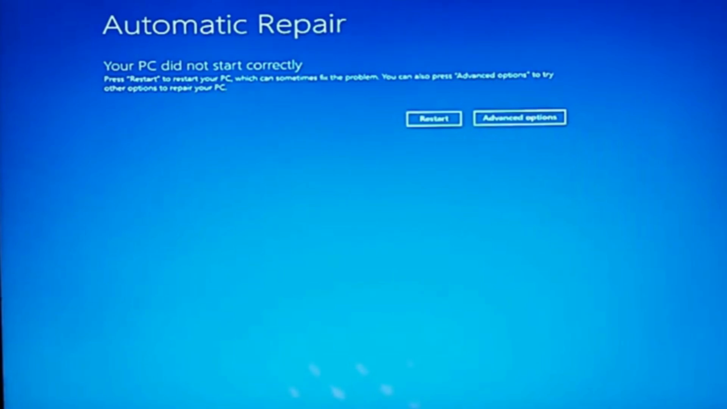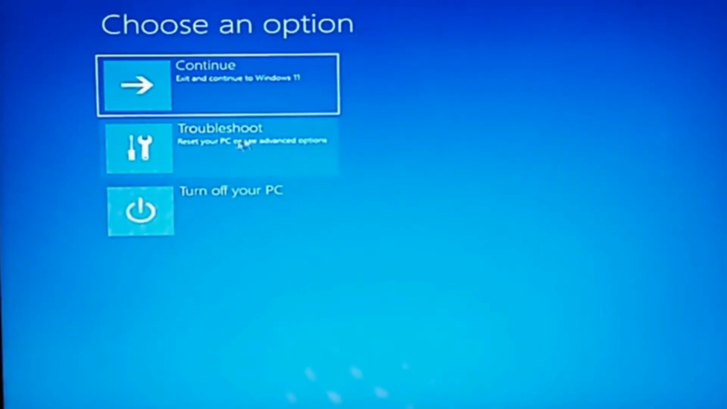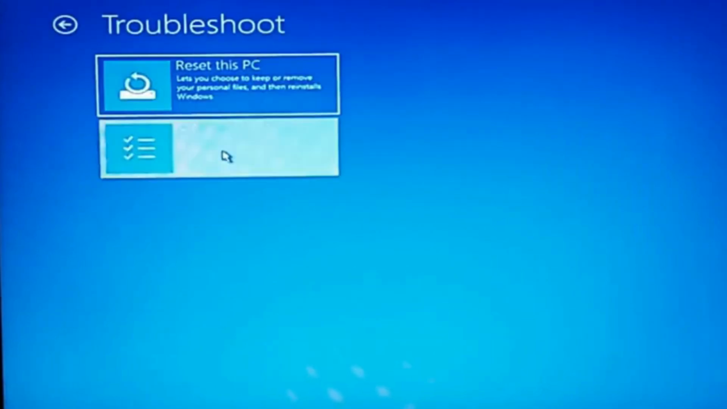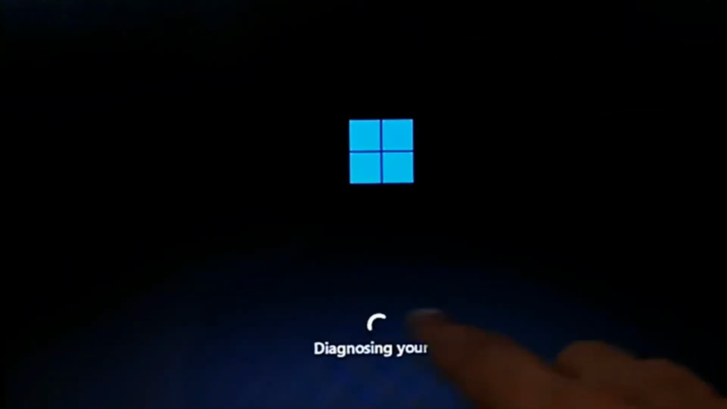When that screen appears, you will see Advanced Options. Click Advanced Options. After that, choose Troubleshoot. Inside Troubleshoot, click Advanced Options again. Now select Startup Repair. Windows will begin diagnosing your PC.